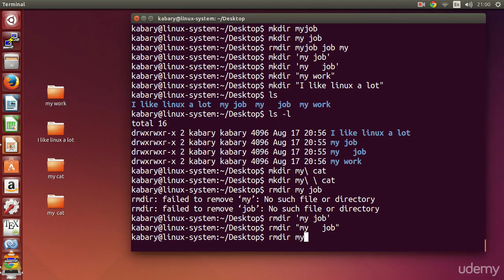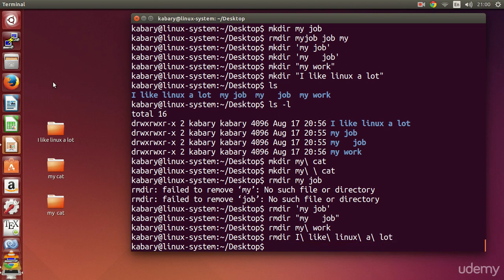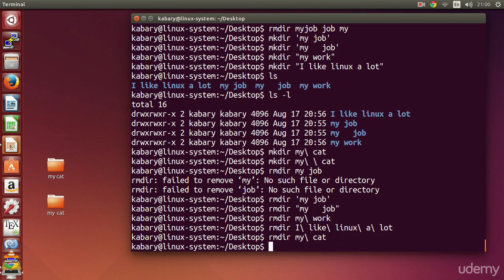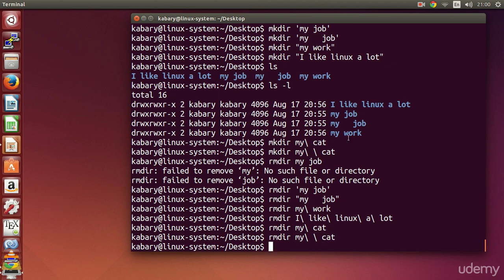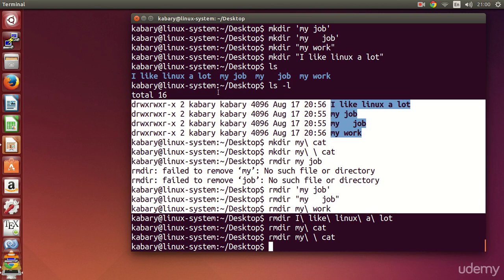So I would say my and have a space, so I have to include backslash and then work. Okay, and then for this one I will also use the backslash way, so I would say I backslash like backslash Linux backslash a backslash lot. Cool. I'll also use the backslash for the other 2 directories here, and my backslash cat. Perfect. So now I removed all my directories.